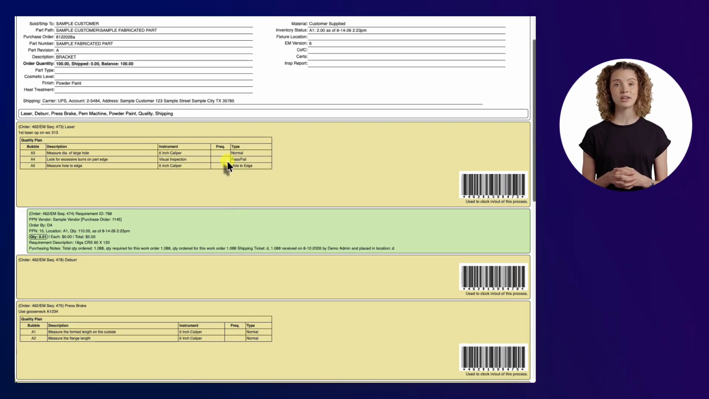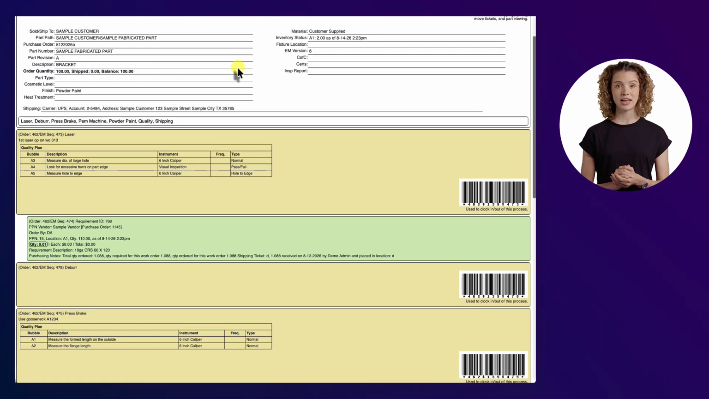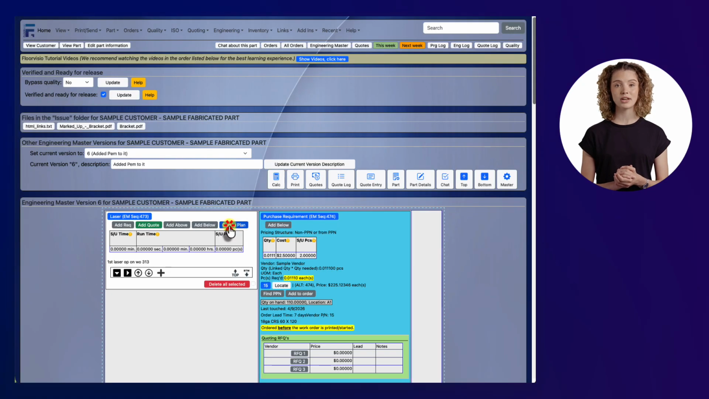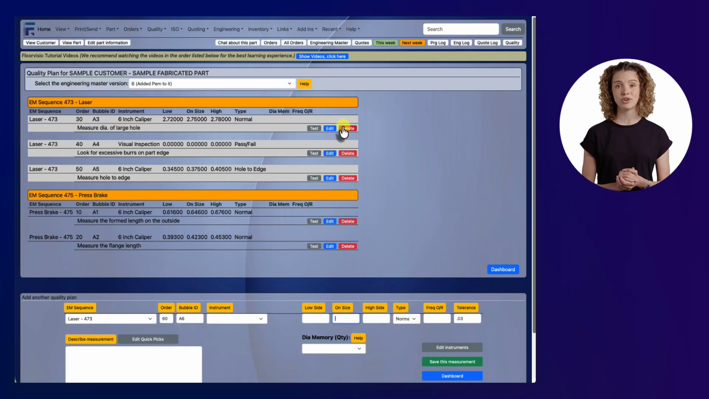The frequency here is how many parts or however so many parts you want them to measure, and that can be edited on the quality plan. So if I edit this, I can tell the frequency I want every 10th part measured. And on this one here, we could say every 5. And we'll edit this one and say 10.